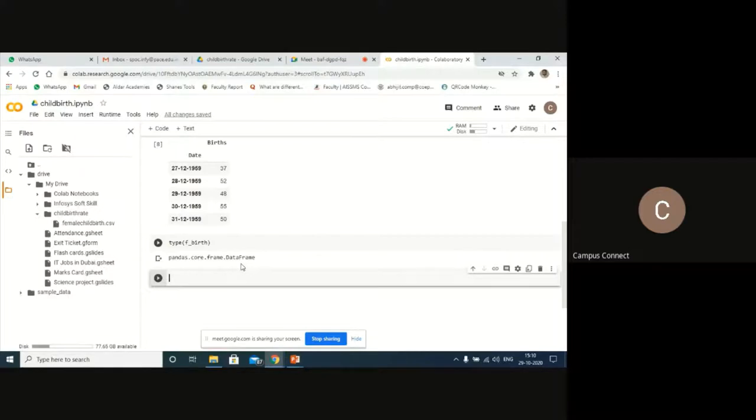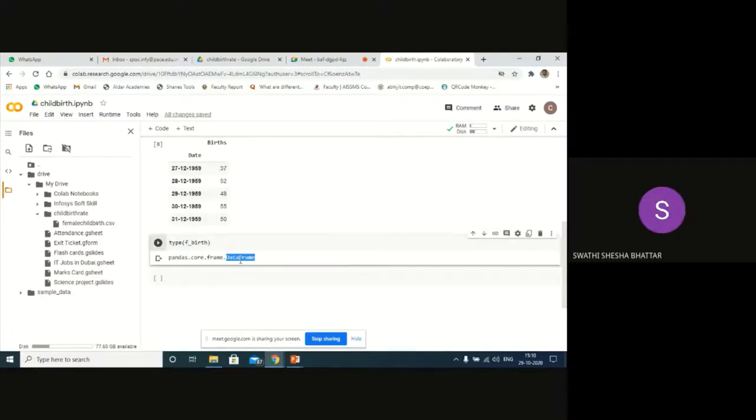So we can analyze this data. But it is showing data frame, and we need to convert this into time series data. This is time series data, right?